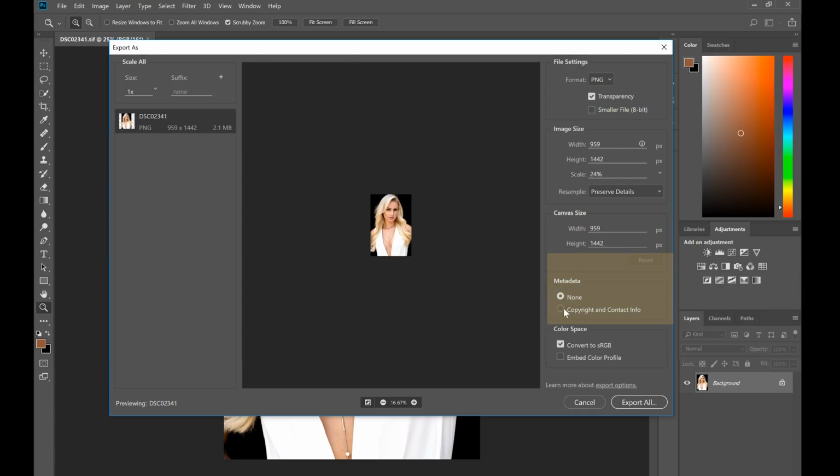Metadata, you can go ahead and add your metadata to the image. All you have to do is just basically select copyright and contact info, and it will bake that into the file. And then for color space, I always convert them to sRGB because sRGB is basically how the web shows images. It shows it in that color space.